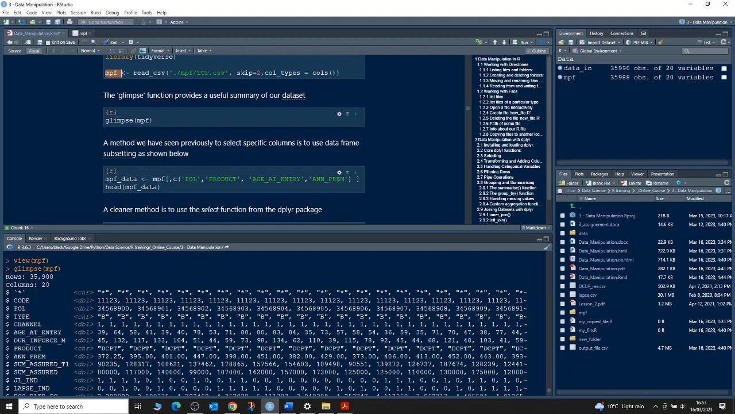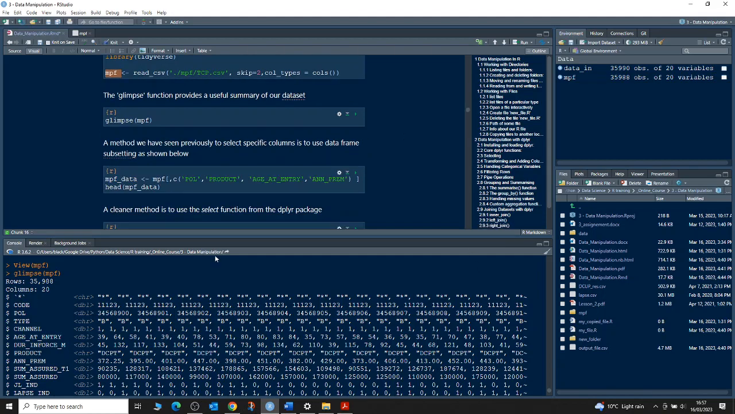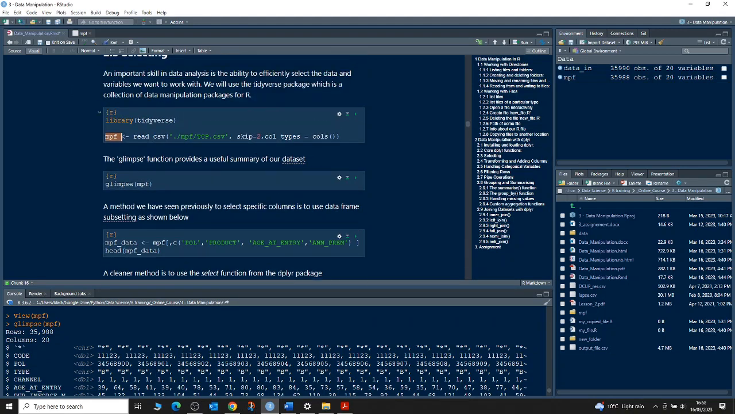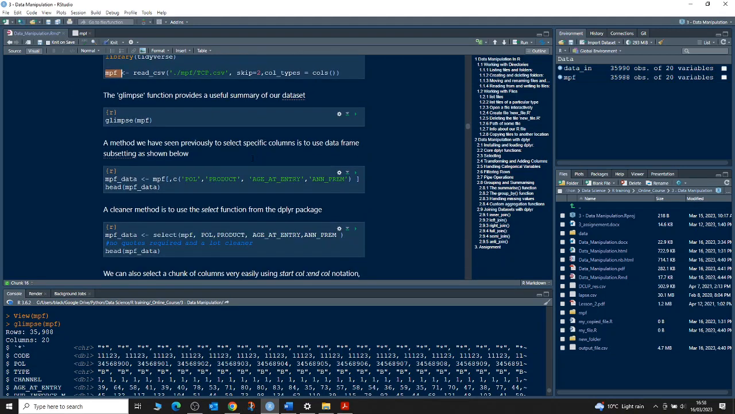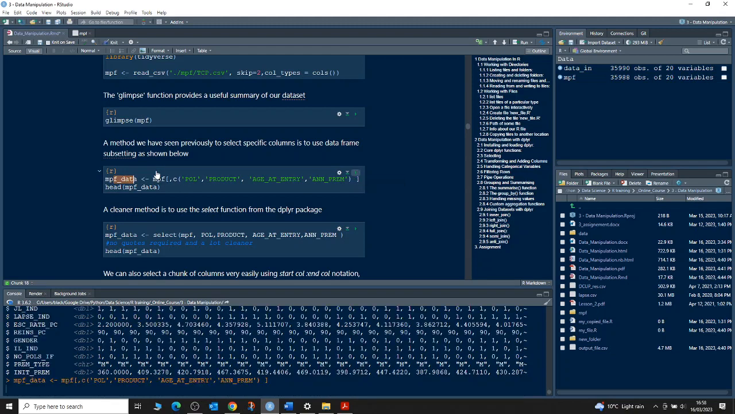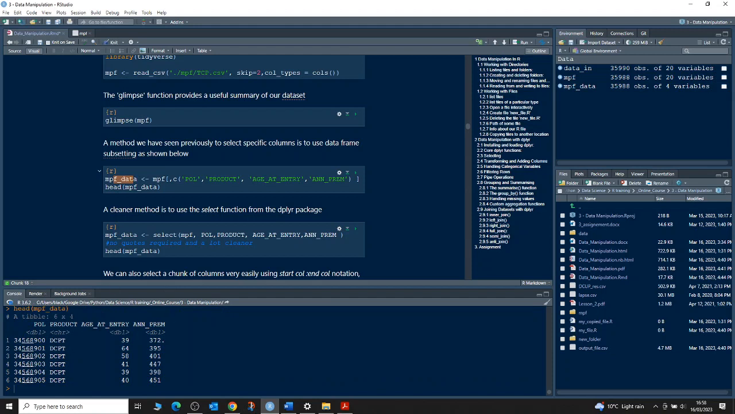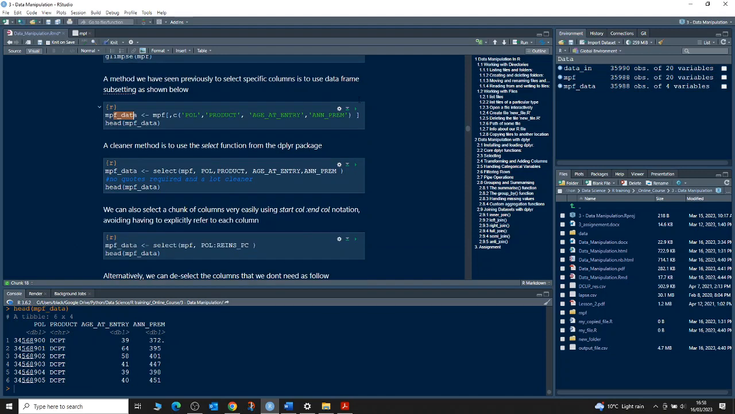A lot of the time we never want to work with all the columns. One way you can do it is create a new table and use this command to select different columns. If you run this, you'll end up with a file that has fewer columns, only the ones we want, and you could then use it to do your analysis. A cleaner way is to use the select function. This does exactly the same as this code here, but as you can see, it's a lot cleaner.